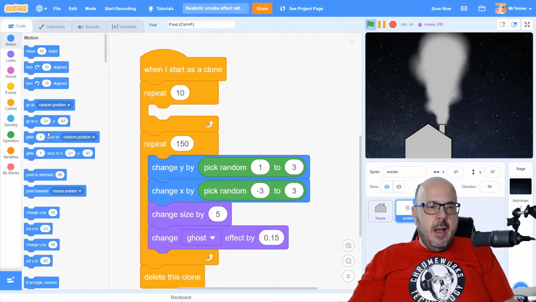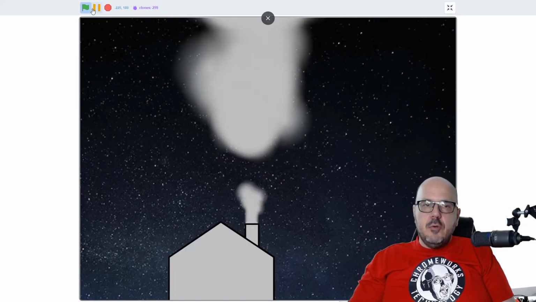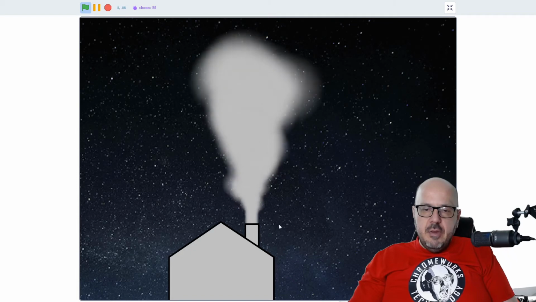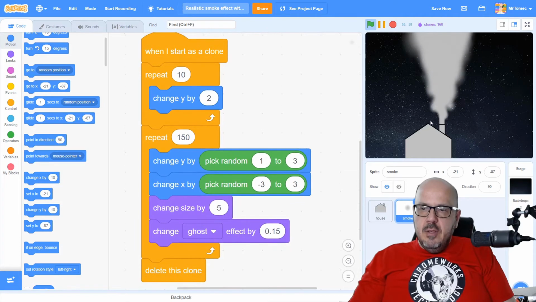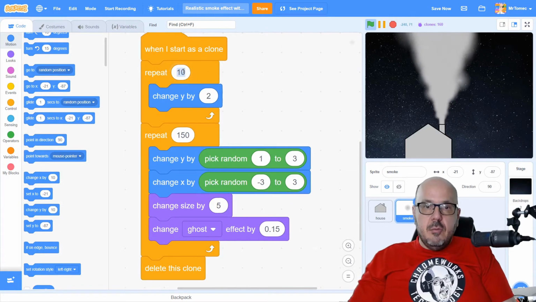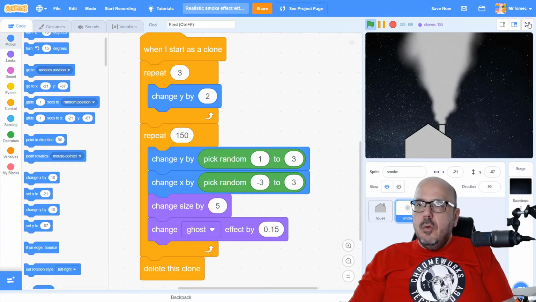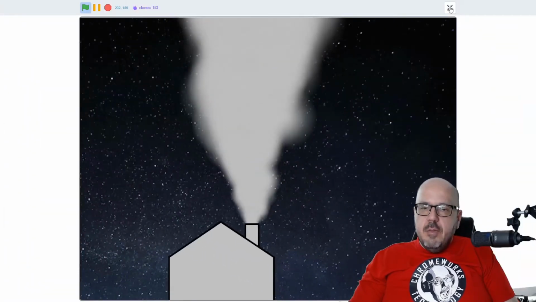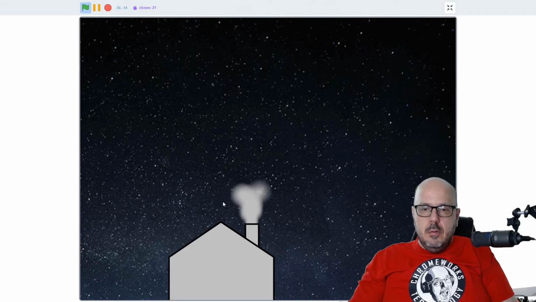So I'm just going to do a motion of change Y by, let's say, 2 or something here for 10 times. And watch what happens when I restart my program now. You can see that now it's coming straight out of the chimney before it starts to spread out. Now this vertical column is a little bit too high here, so let's make that repeat loop a little lower. So if I go to 5, for example, or even 3, we just want to make sure that it's not leaking out the sides of the object here. Yeah, actually, I think 5 might be the better number here. Yeah, and so now it really looks like it is being emitted straight out of the chimney.